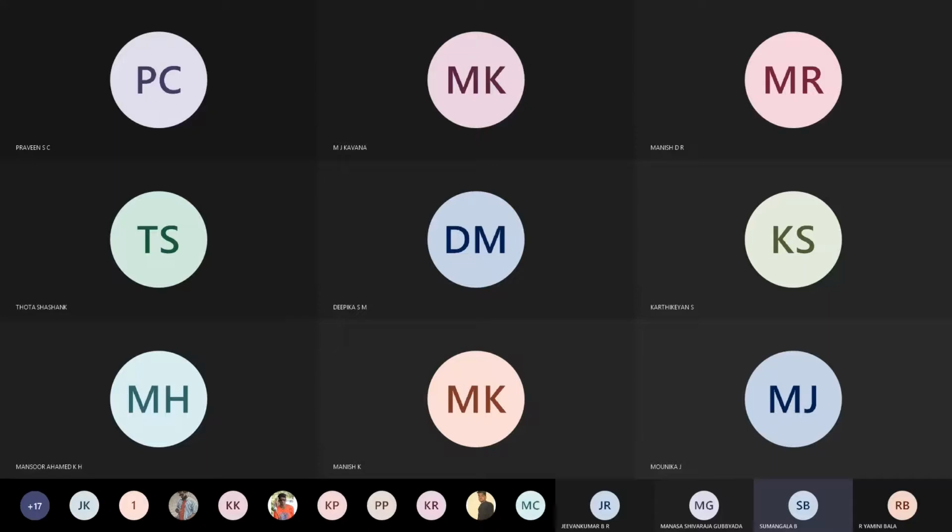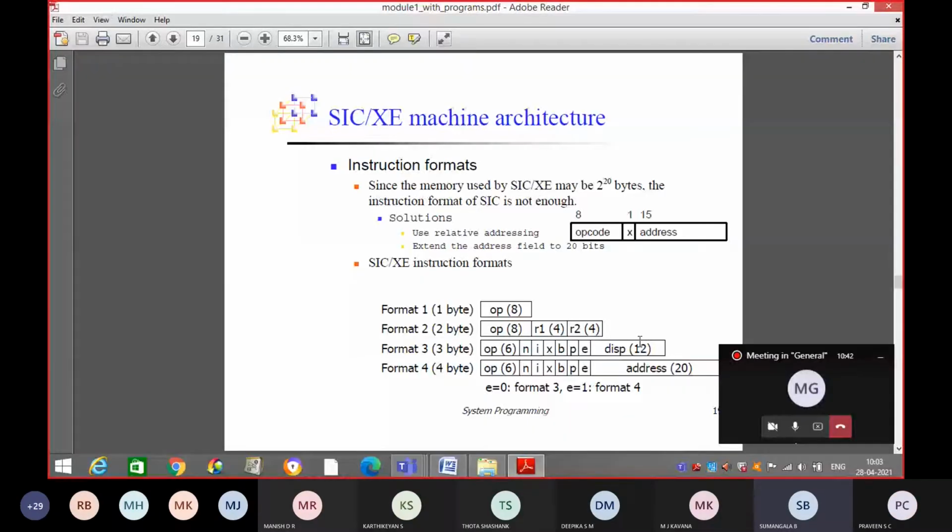In the previous class, I explained a little bit about the displacement. That means when we take any instruction, we identify how far it is from the starting address. So the displacement will occupy 12 bits. And the fourth format is similar to the third format: opcode, NIXBPE, everything is the same. But in the last column, we have the address. That address will be of size 20 bits.